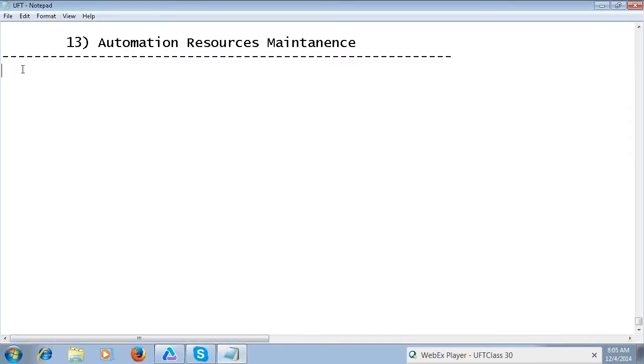Next, one more general topic. Types of automation framework. Automation framework is a general concept. Not only in UFT, you can find this automation framework concept in other tools also.